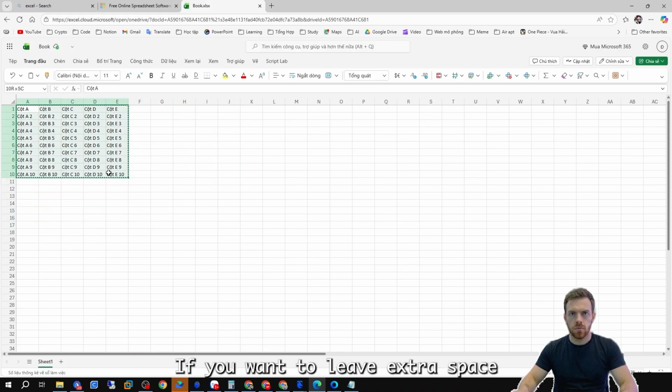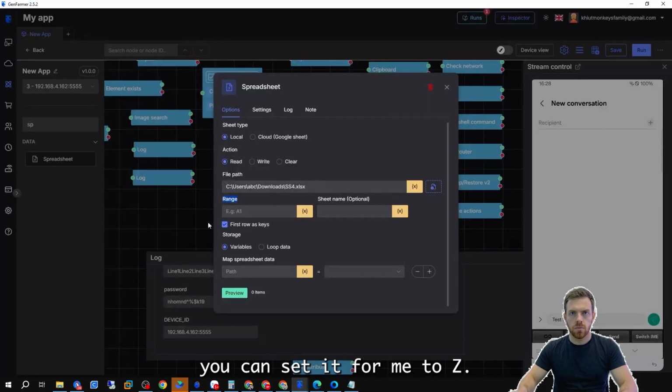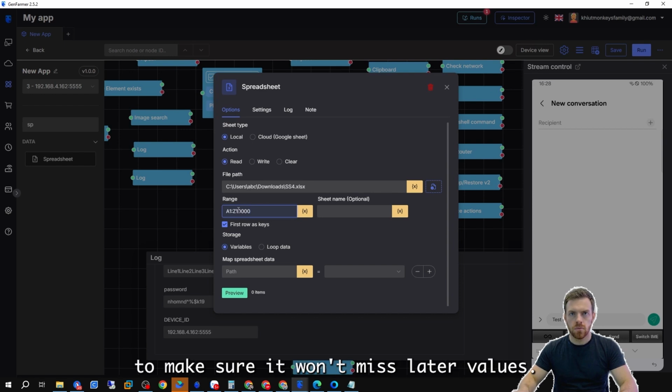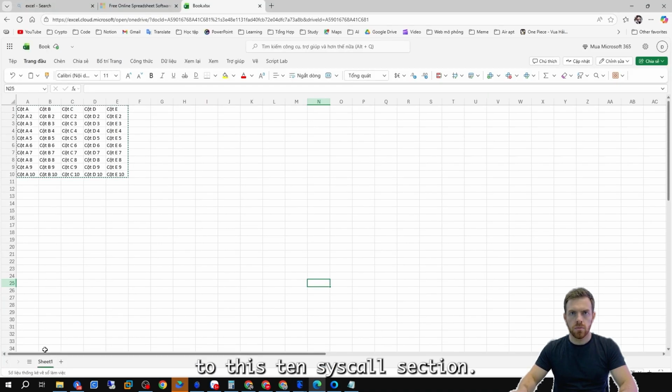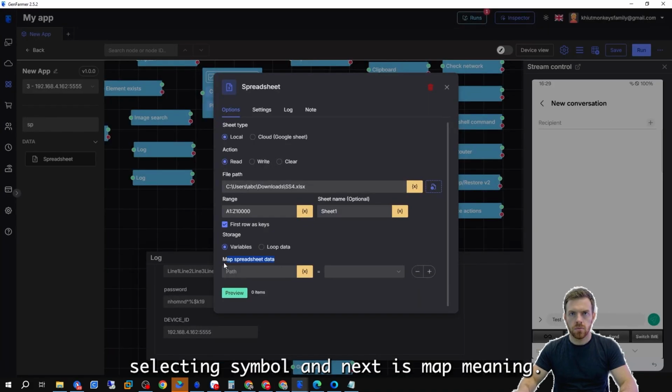If you want to leave extra space and scan a larger range, you can set it from E to Z. Here I'll set it from E1 to Z to make sure it won't miss later values. So if you update and add more columns or rows later, you won't lose data. And system refers to this T in syscall section. Here I'm selecting symbol, and next is map. Meaning, which cell do you want to read from?